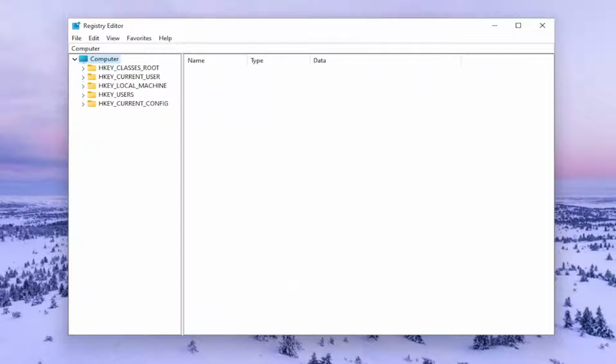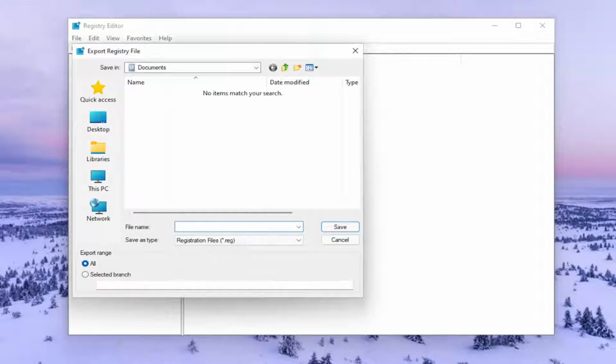And before you proceed in the registry, I would suggest you create a backup of it, so if anything were to go wrong, you could easily restore it back. In order to create a backup, all you have to do is select File and then Export. For the file name, I recommend naming it the date on which you're making the backup.